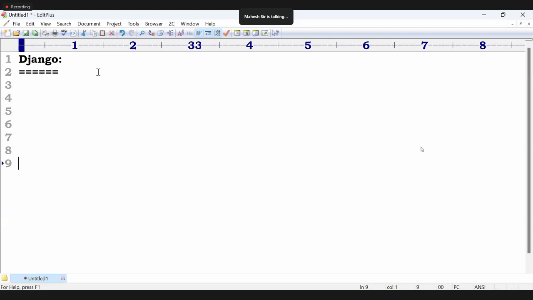Just I created only. Inside there is some architecture. Whatever files, folders, those are, for example, see this. Again, I am screen sharing.